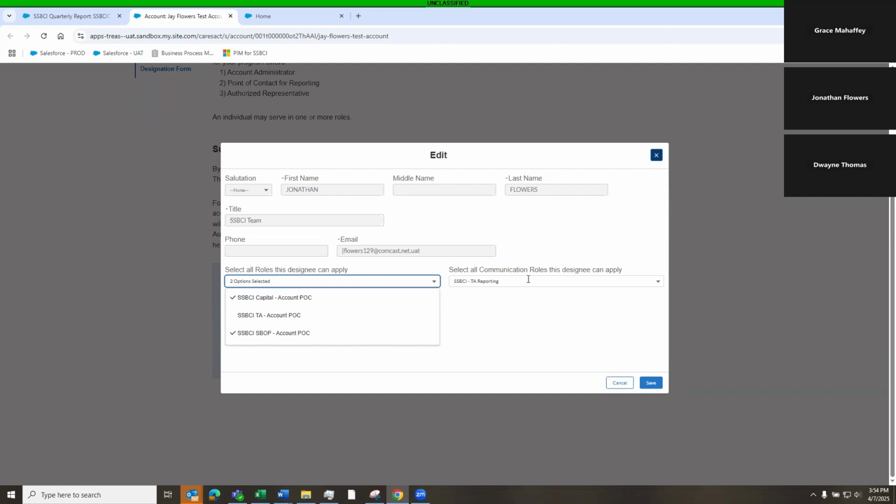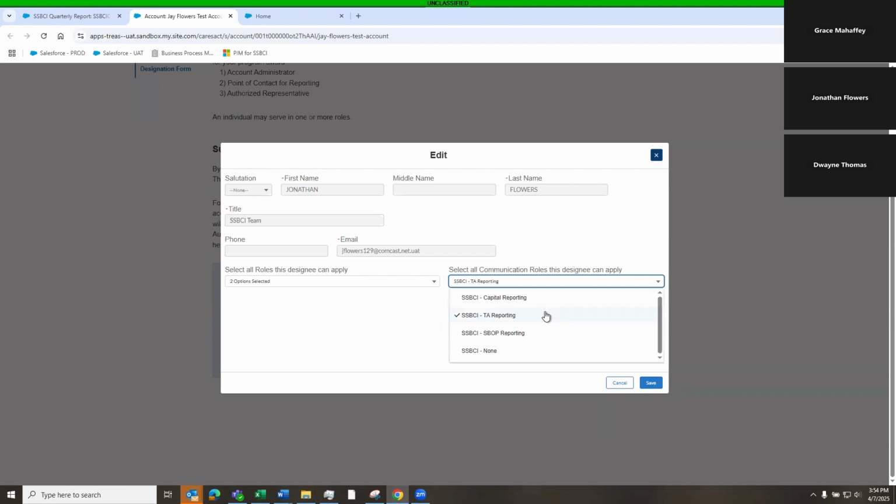We've also added, if you haven't been on here in a while, a communications role area over to the right. This essentially says, what kind of information do I want to receive from SSBCI? Is it capital reporting related, TA reporting related, or SPOT reporting related, or none? We ask you to select which type of information or communication you want to receive from SSBCI in terms of the program and the reporting.